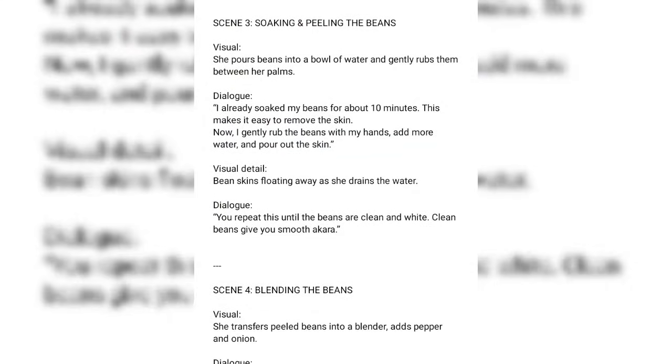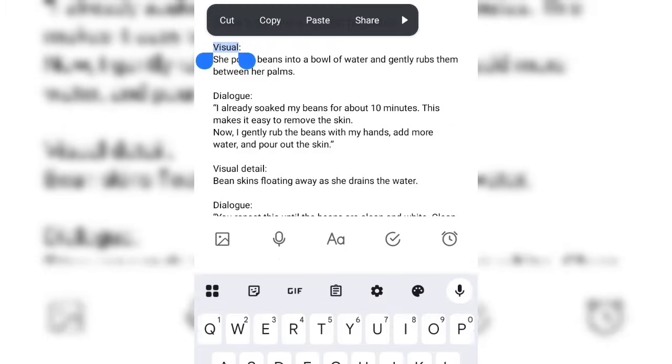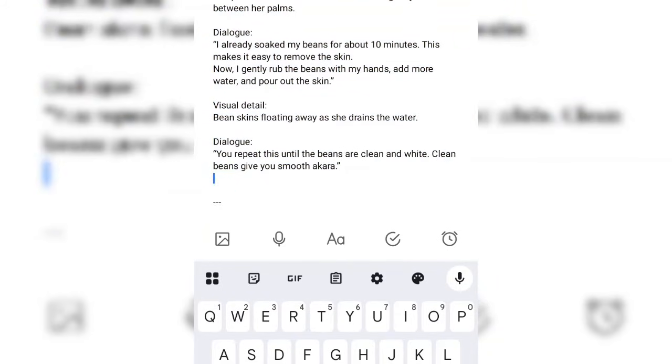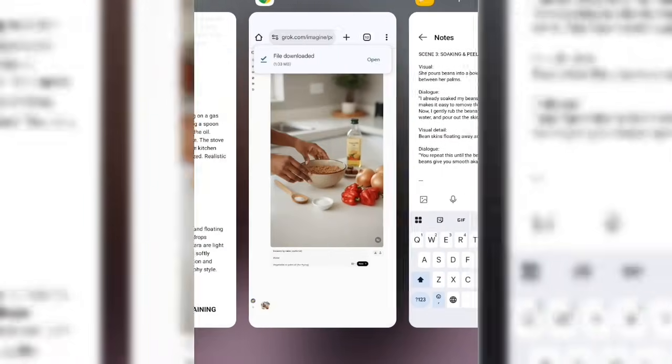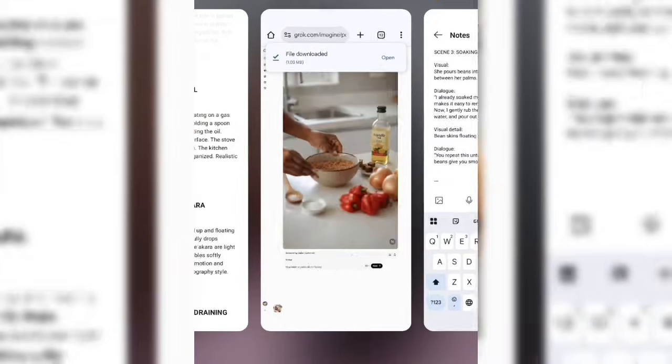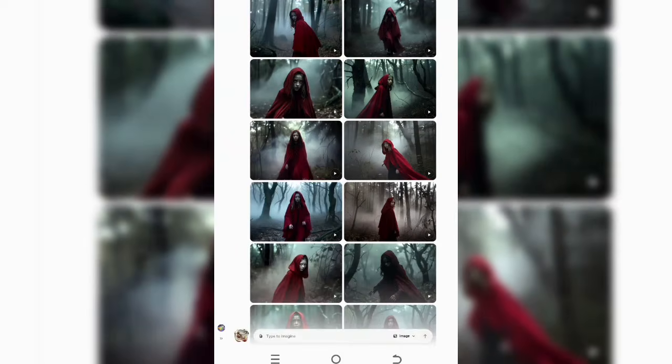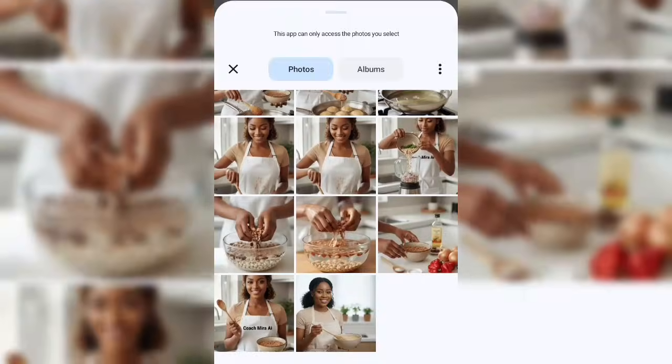Scene 3. This is the procedure you're going to use to achieve this. It's very, very easy. This is soaking of the beans, peeling the beans. So I'm going to copy this prompt and I'll move over here. So we are going back to upload another image. All right, so this is soaking of the beans, peeling of the beans.